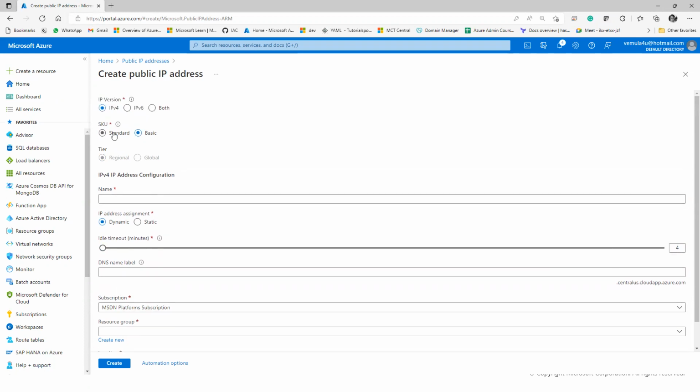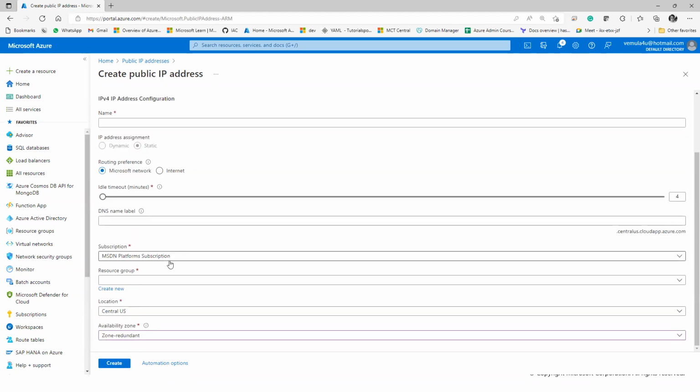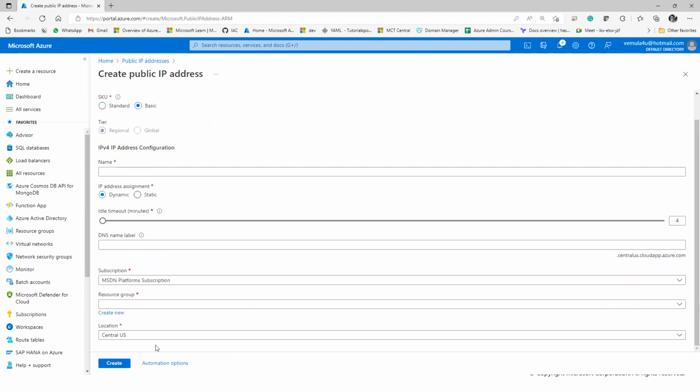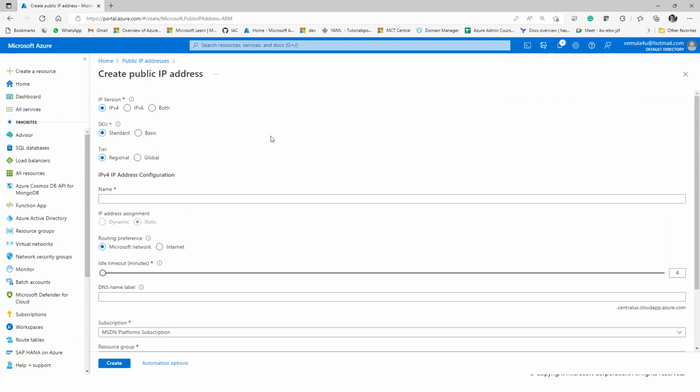But when you change the SKU to standard, you see the IP address assignment is static by default. The dynamic one is grayed out; you cannot change it. And then you see the availability zone, which will provide redundancy for your public IP address. When you go with basic, you don't see that availability zone. So when you are creating a public IP address for your production workloads, always go with standard. It may cost a little more compared to basic, but always go with standard.